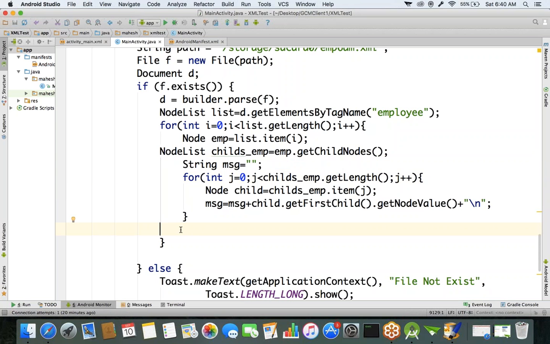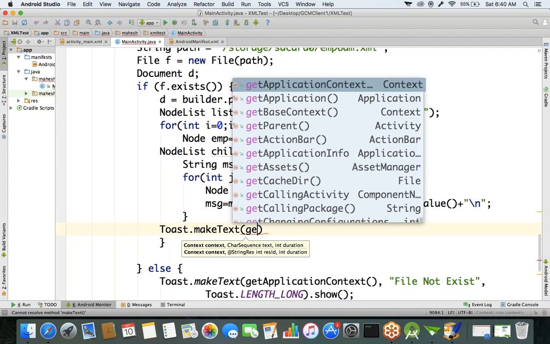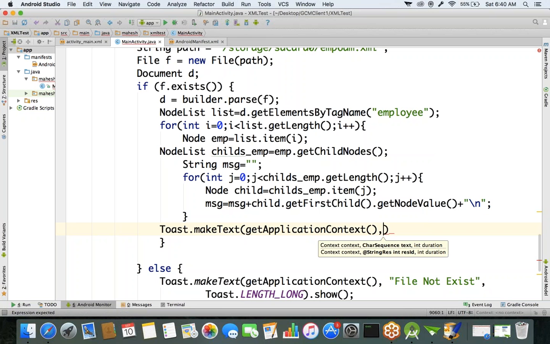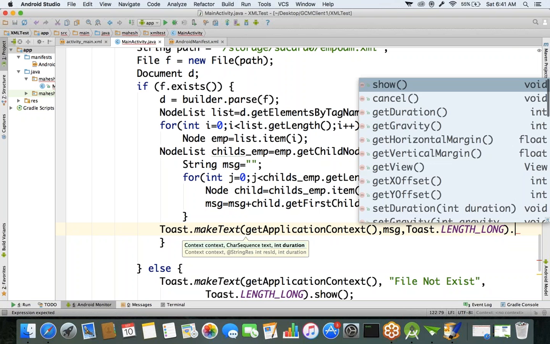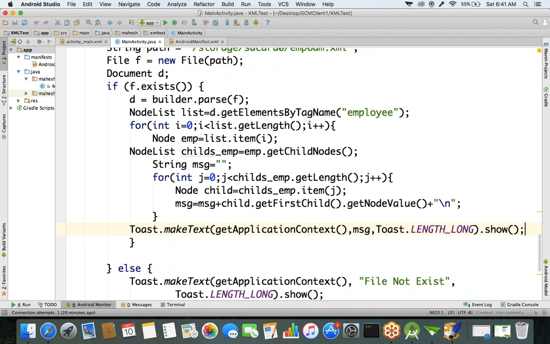Now we'll display this string variable. Toast.makeText is a method. Specify the context here: first parameter is getApplicationContext. Second parameter is the message. Third parameter is the duration: Toast.LENGTH_LONG, and show is the method.